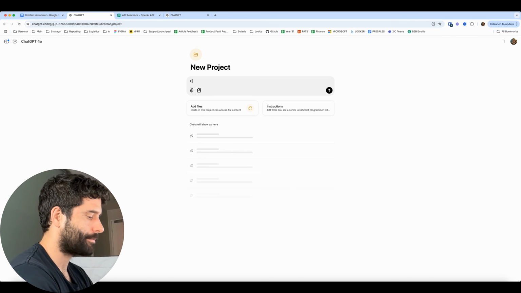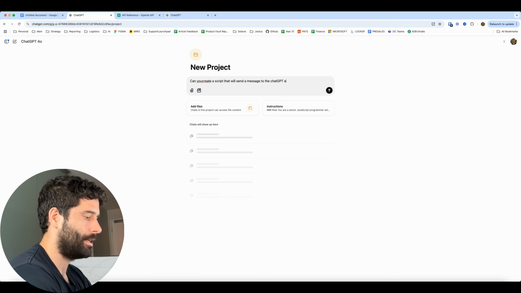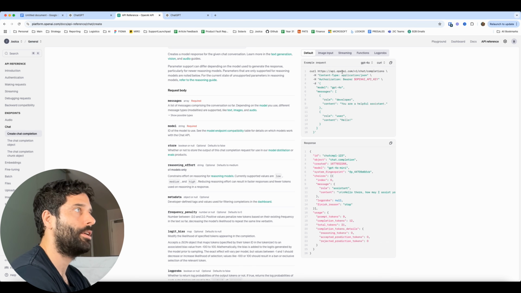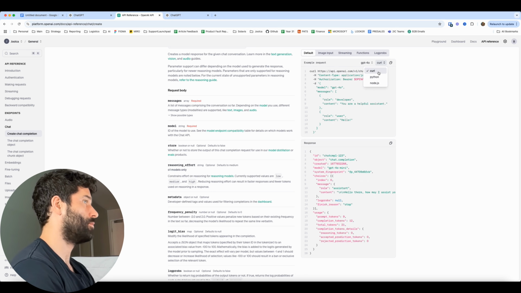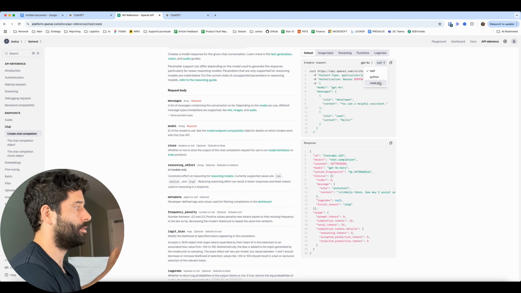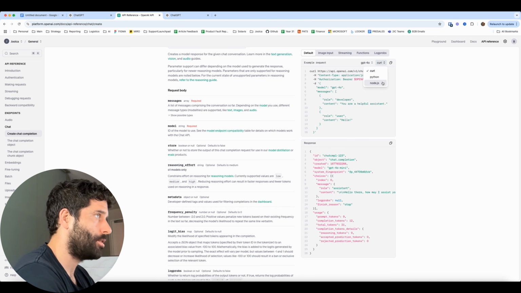So I'm going to say, can you create a script that will send a message to the ChatGPT endpoint and get a response back. And now I'm going to go to our documentation and copy this. If I click here, I've got multiple different languages that I can code in. I'm just going to use curl. The AI will be fine if I give it Python or JavaScript and say output the code in JavaScript. It can read any language and output in whatever language you want.